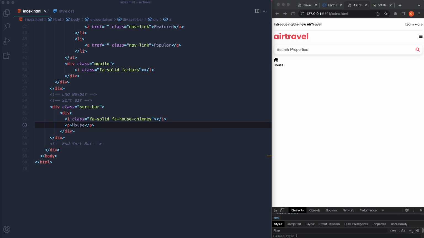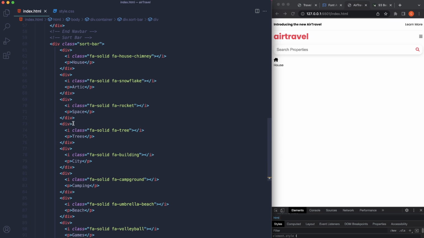Now, I'm going to copy in the rest of these things because I don't want to type them all out, but feel free to grab your own or change up the icons or anything like that. But that is what we want right there, you guys. So we have a house, Arctic, space, trees, city, camping, beach, games, stuff like that. But that's not important here.